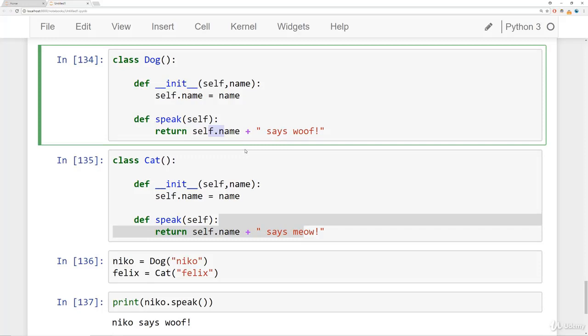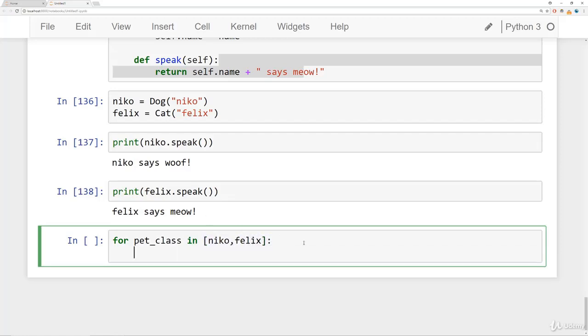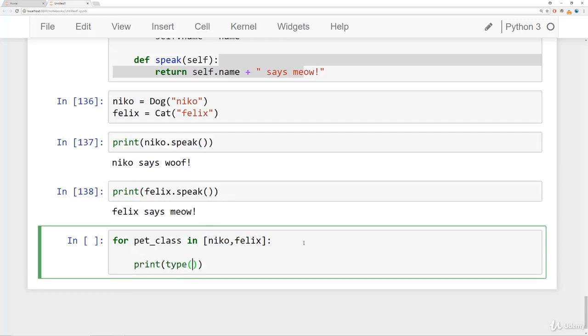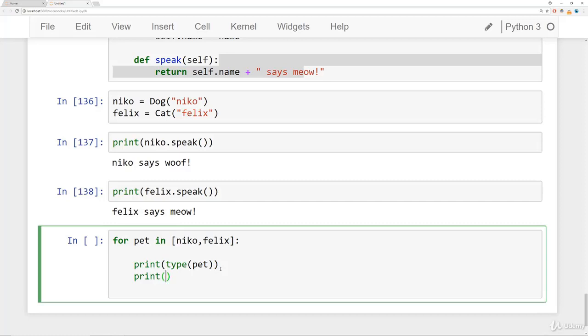Now there's a few different ways to demonstrate polymorphism. One of them that's pretty simple is with a for loop. So I can say for pet class in, and now I'm going to say Nico and Felix. And what I'm going to do is iterate through this list of items. And I want you to notice something here. I'm going to say print the type of pet class. And in fact, I'm just going to say pet, so that way I don't confuse you. So we'll say for every pet in this list, print what type of pet it is, so what type of class it is, and then also print what happens when you say pet.speak.